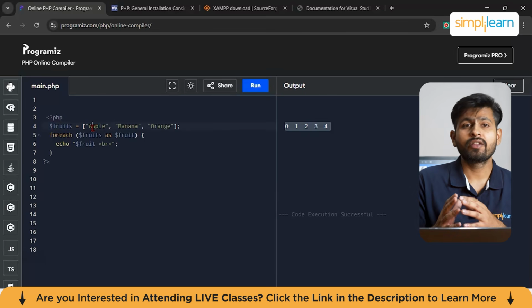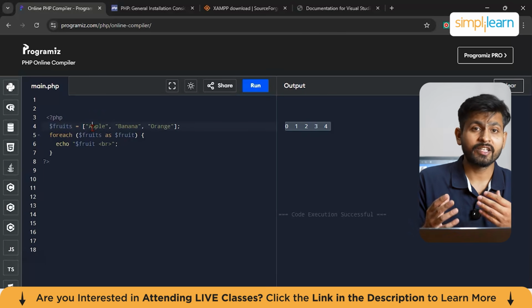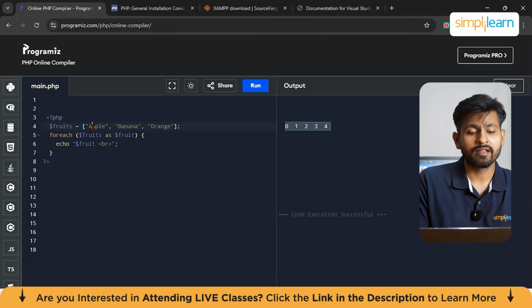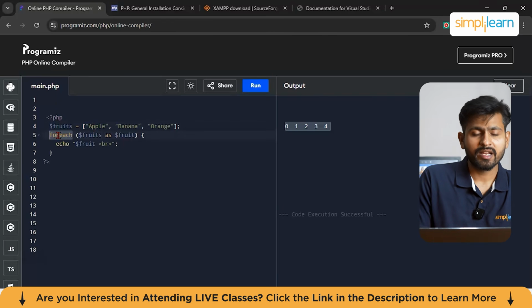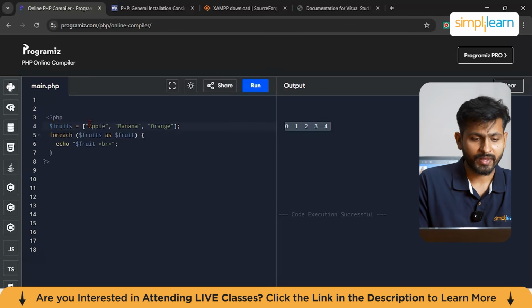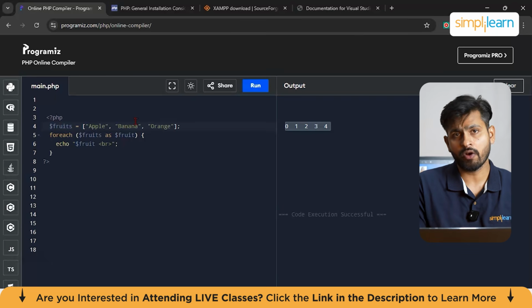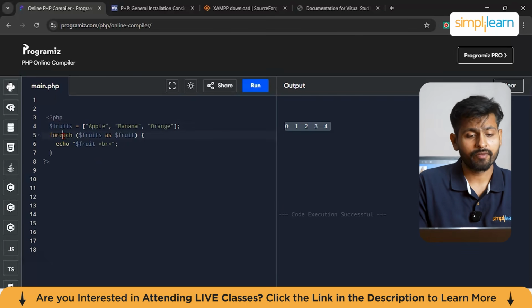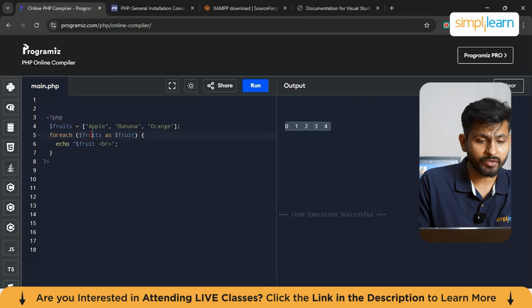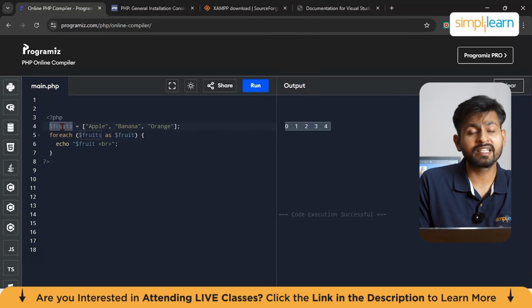Now let's say you want to iterate, or access the values in the given array. For that purpose you can use the for each loop. Here the syntax is pretty different, so let us try to analyze it. First of all we have declared this array, and in the array we have apple, banana and orange. So instead of for, we write for each, and you can see fruits is the given name of our array.